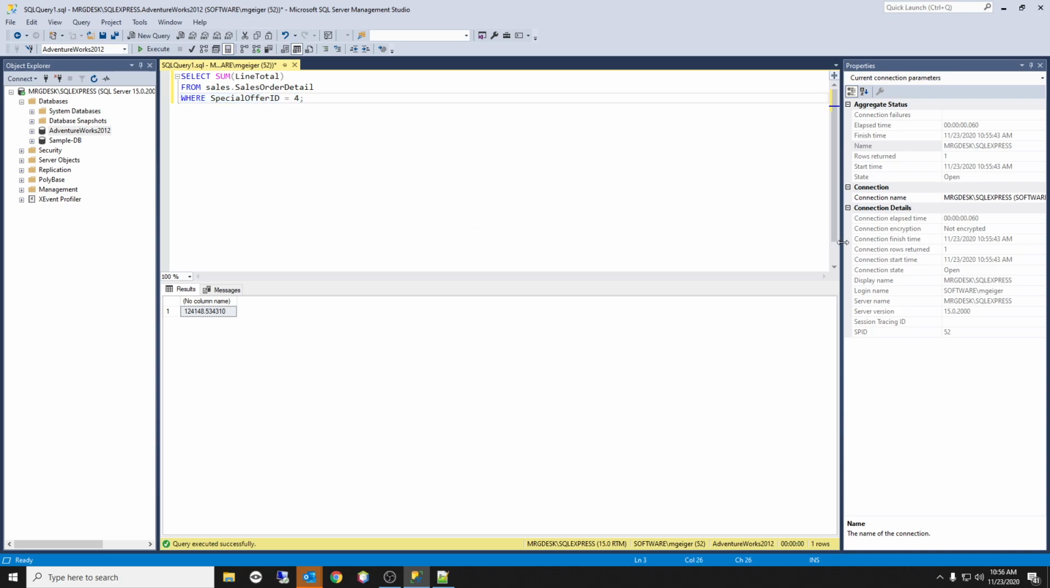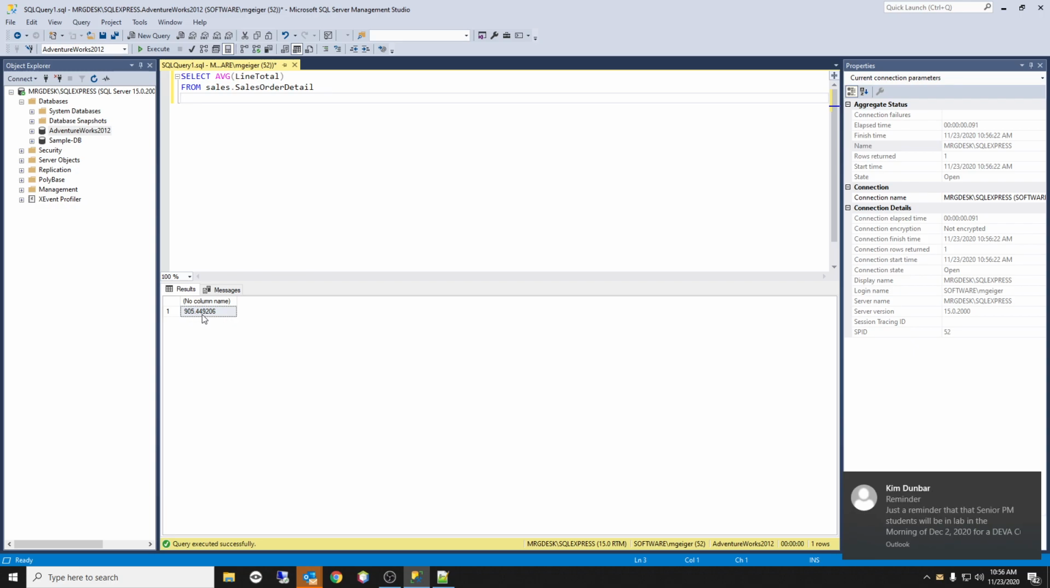Let's change that now. Instead of adding them all up, let's see what our average sales were. So instead of sum, let's do average. So I'm going to change this to AVG, which will take all of the line totals, add them all together, and divide by how many there are. And it says our average line total was $905.45 if we rounded.